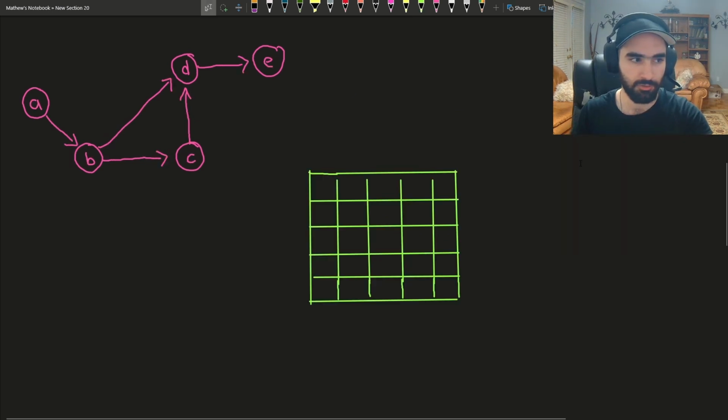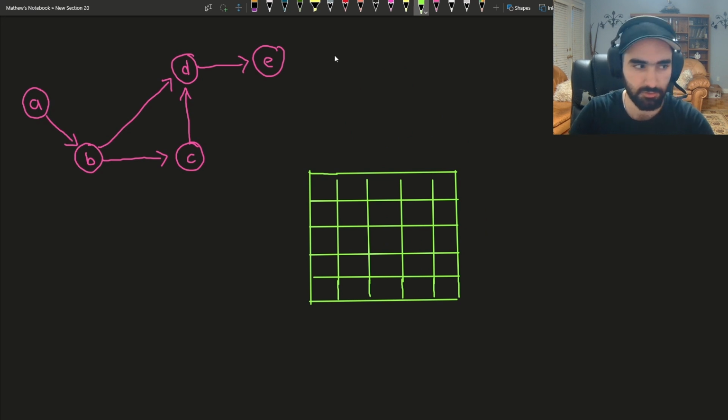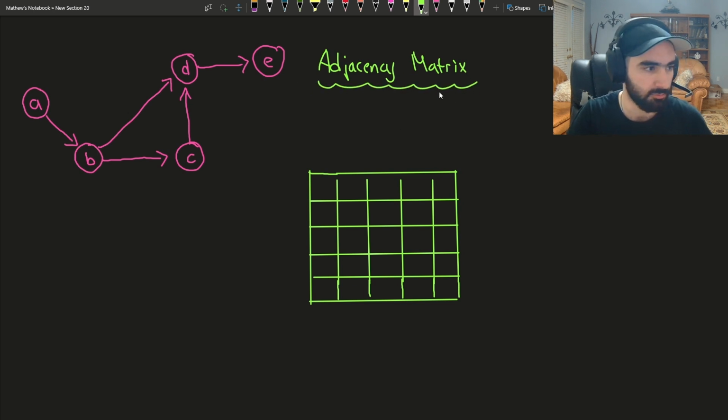So going back to the directed graph example, we're going to be covering the next representation, and this is going to be called an adjacency matrix. Okay. So as you may imply, this is going to be in the form typically of like a 2D array.